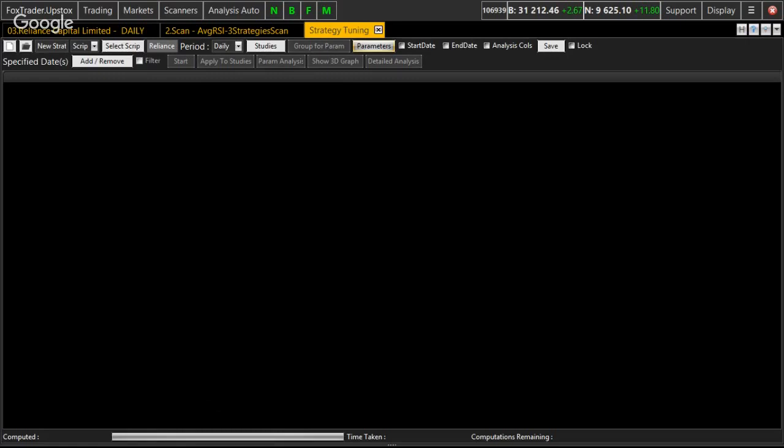Over here, you can fine tune up to 4 inputs. Okay, so I think in premium version you can fine tune up to 6 parameters. So you can select this tuning method.